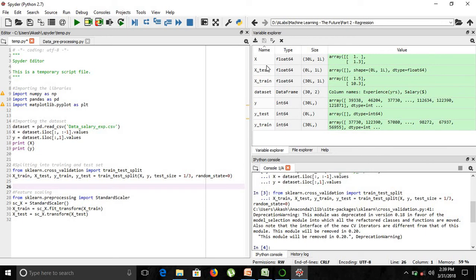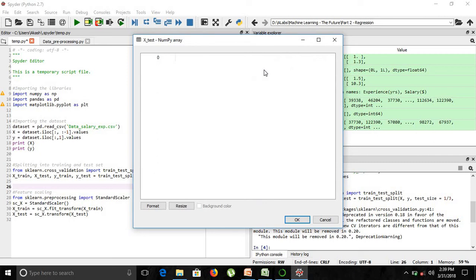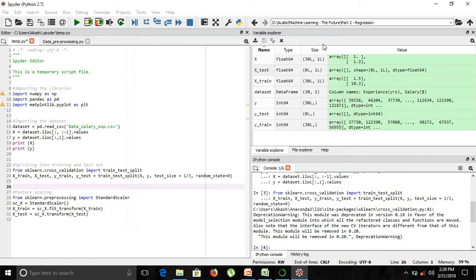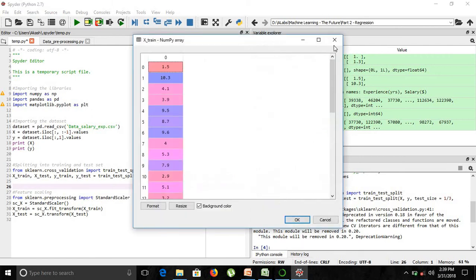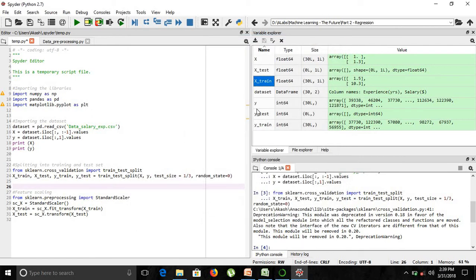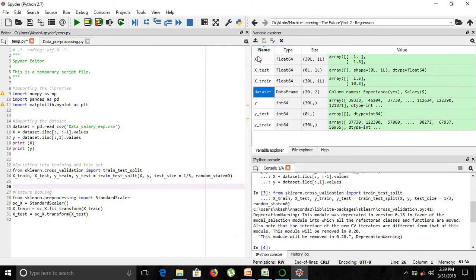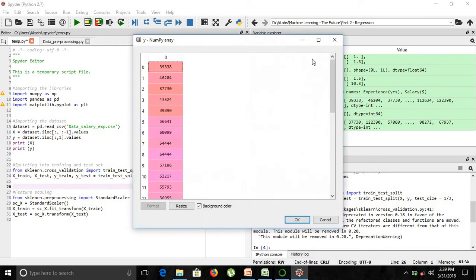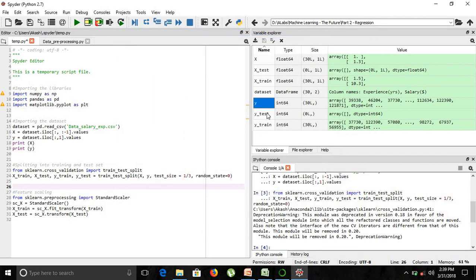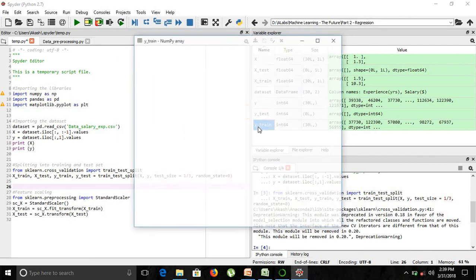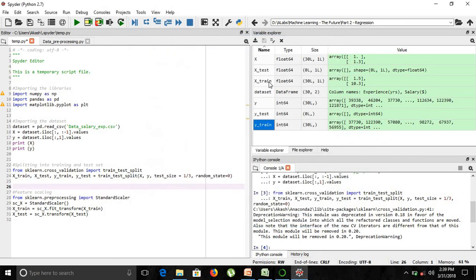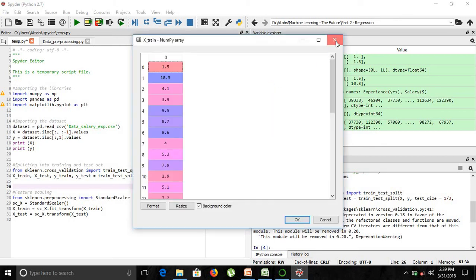Now you can see there are various variables involved here: xtest, xtrain, your data set, your matrix of features, your vector of dependent variables, ytrain, xtrain.